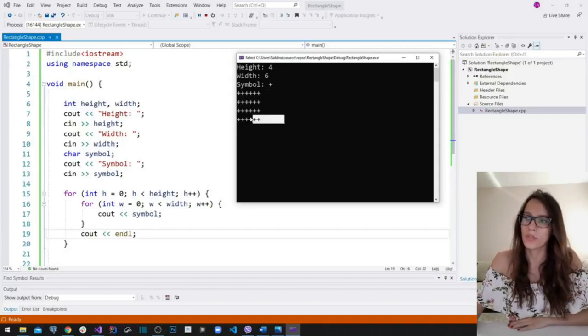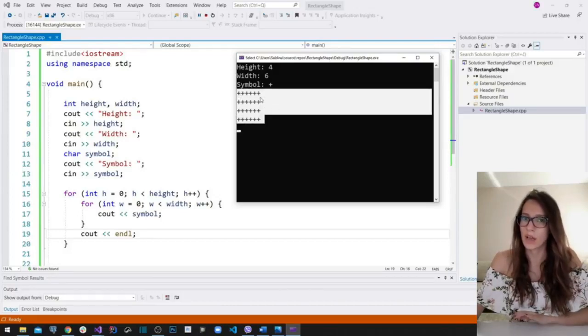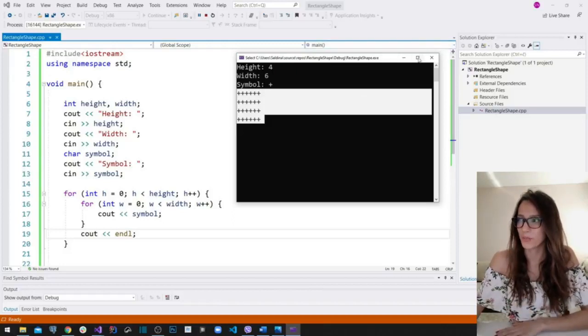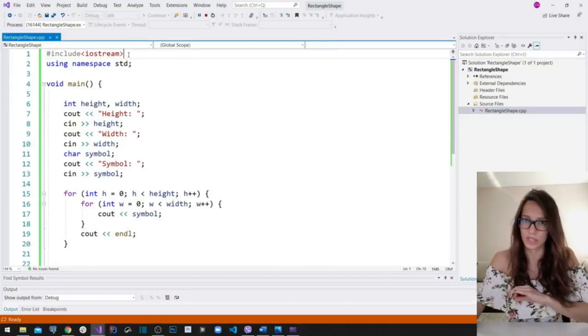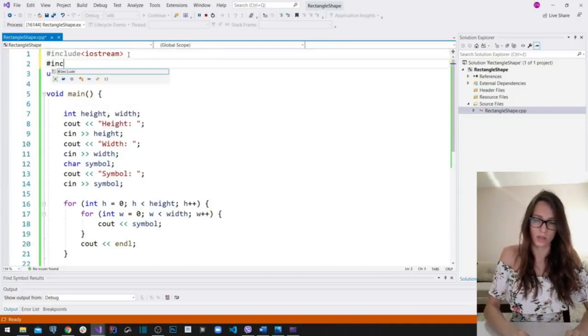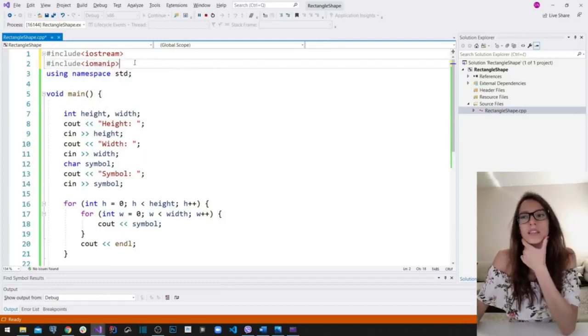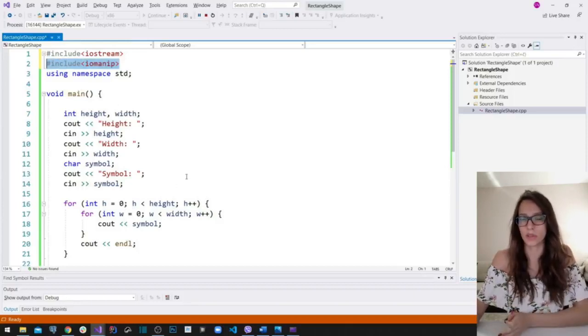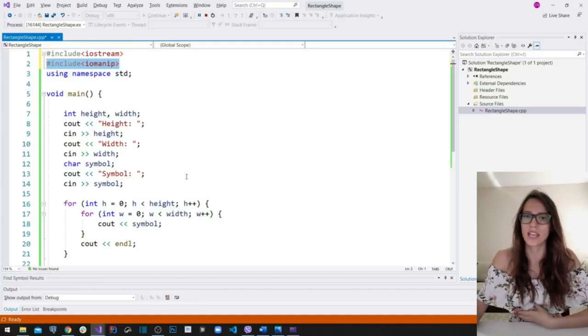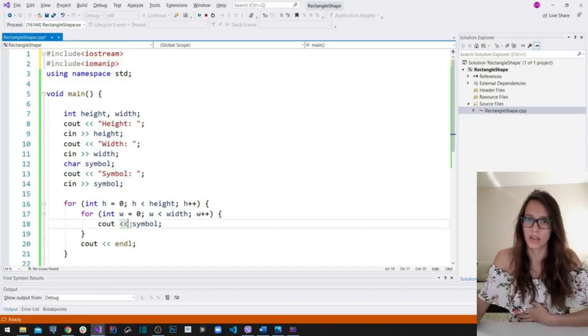Okay, so there is one more thing that I notice here, and that is really to format this shape to be a bit more pretty. So for that, we are going to use the library which is called iomanip. So I am going to include that library here. I have to say include iomanip, like this. And this library really contains a function that is called setw, which means set width, which is really going to set the width of the field that comes after it. So I'm going to put that function here.